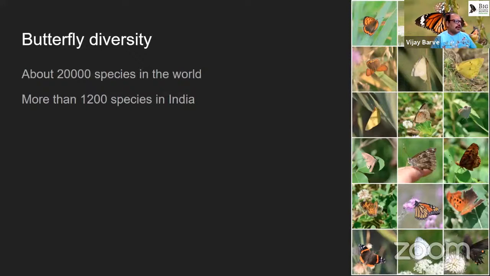Coming to the diversity of butterflies, how many butterflies are there? There are about 20,000 species of butterflies in the world, and India has more than 1,200 species. According to different accounts, this number could vary, and some new butterflies are being described. Sometimes the same butterfly, which is distributed across a long region, scientists find out that the species in India is unique and different from other places. So that's how this number is slightly dynamic, but these are rough numbers.